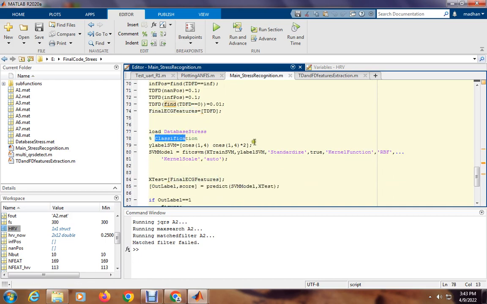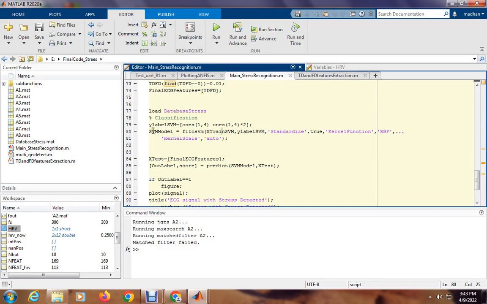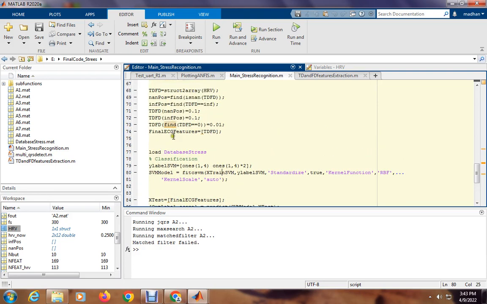For classification here we are considering two cases. The first case is the normal person, the second case is the stress person. So these are the two categories we have. This is the label, called the target label, and this is the feature vectors. ECG feature extraction will be performed for all the 8 data, that is the X-train SVM, and after that we define the SVM model and have the prediction function. These are the trained features for the ECG signal to be predicted.